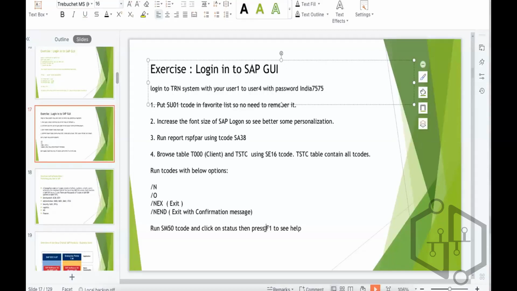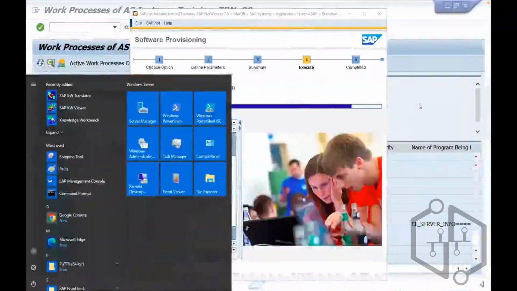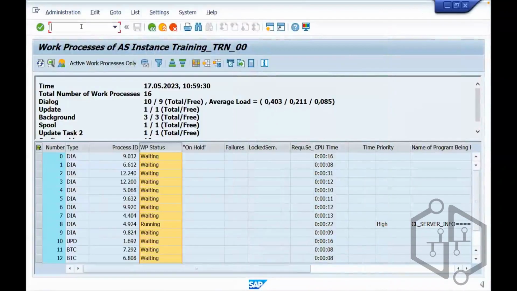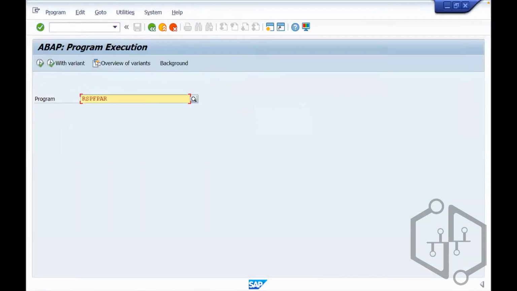Sanjay, can you show us how to run a report? How to run a report? Okay. To run a report, we have to go to transaction code SA38. To run a T code, N means I want to overwrite the existing transaction. SA38. Report name. You have to type the report name. Then the execute button. This is the execute button.